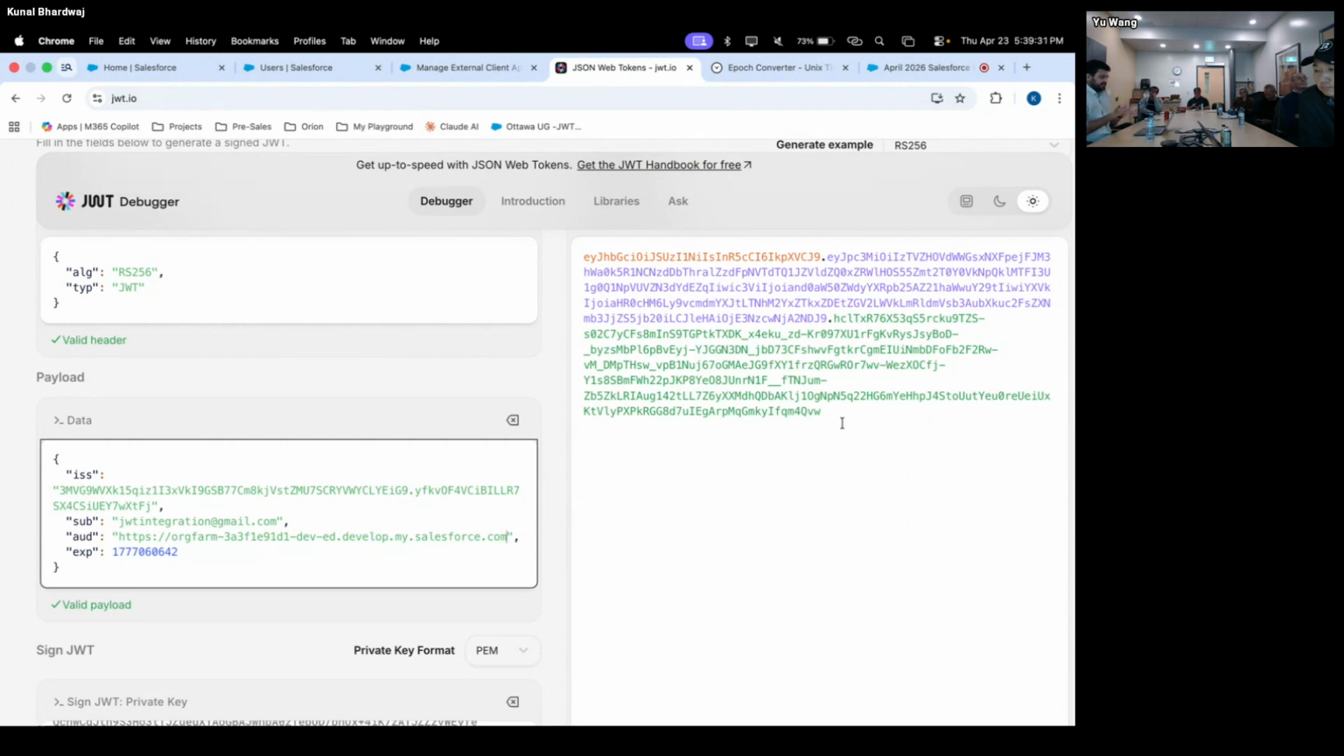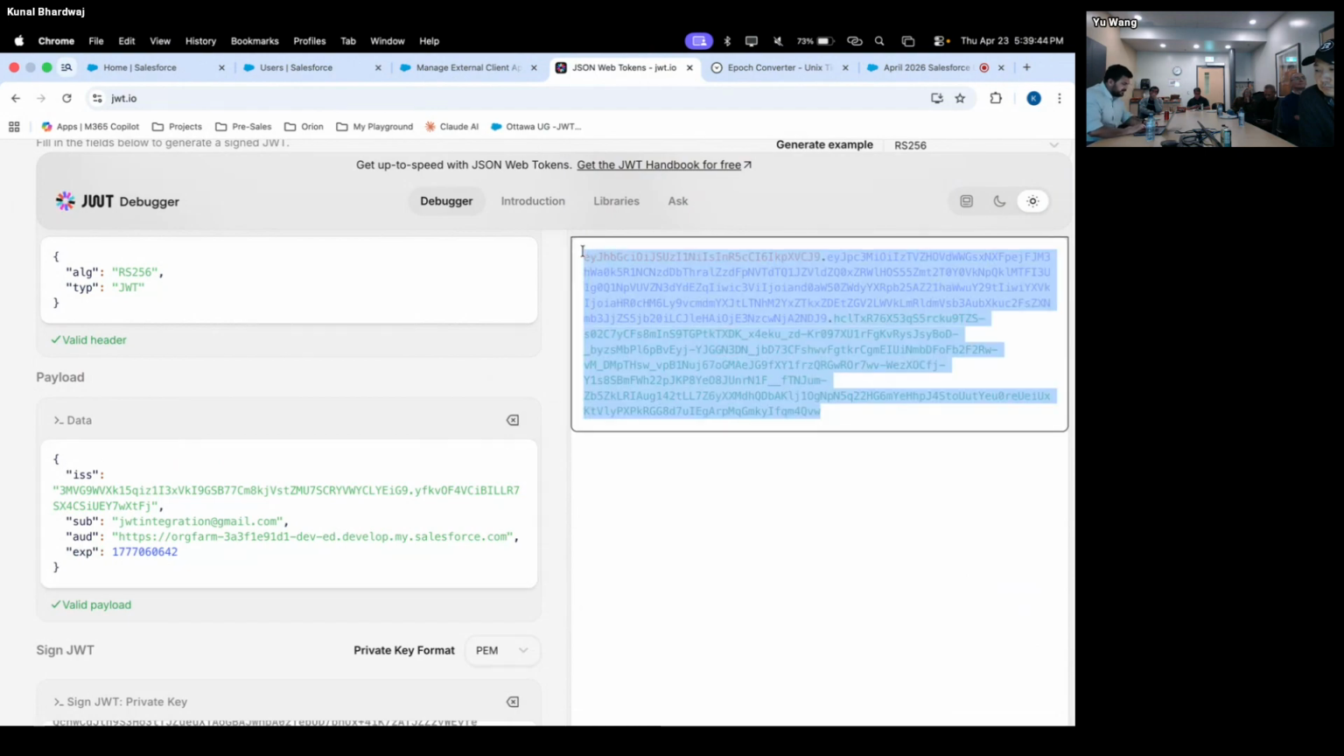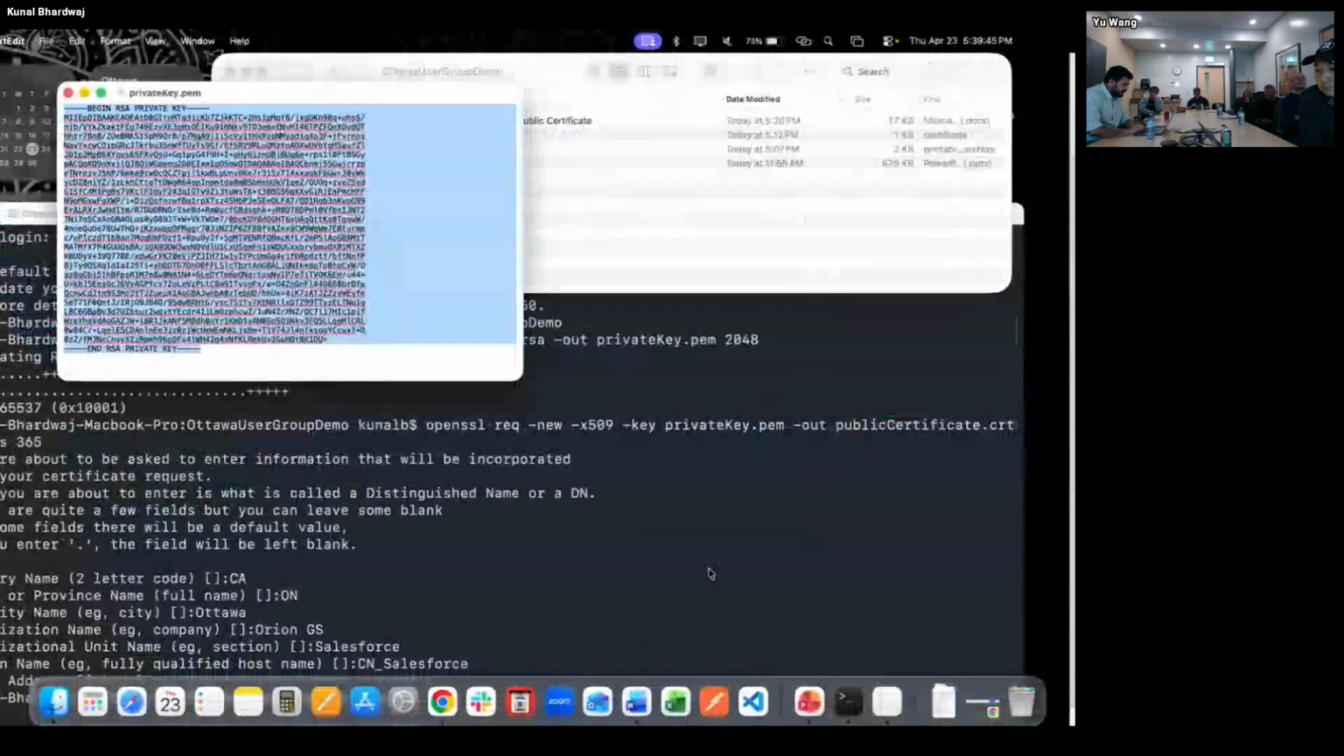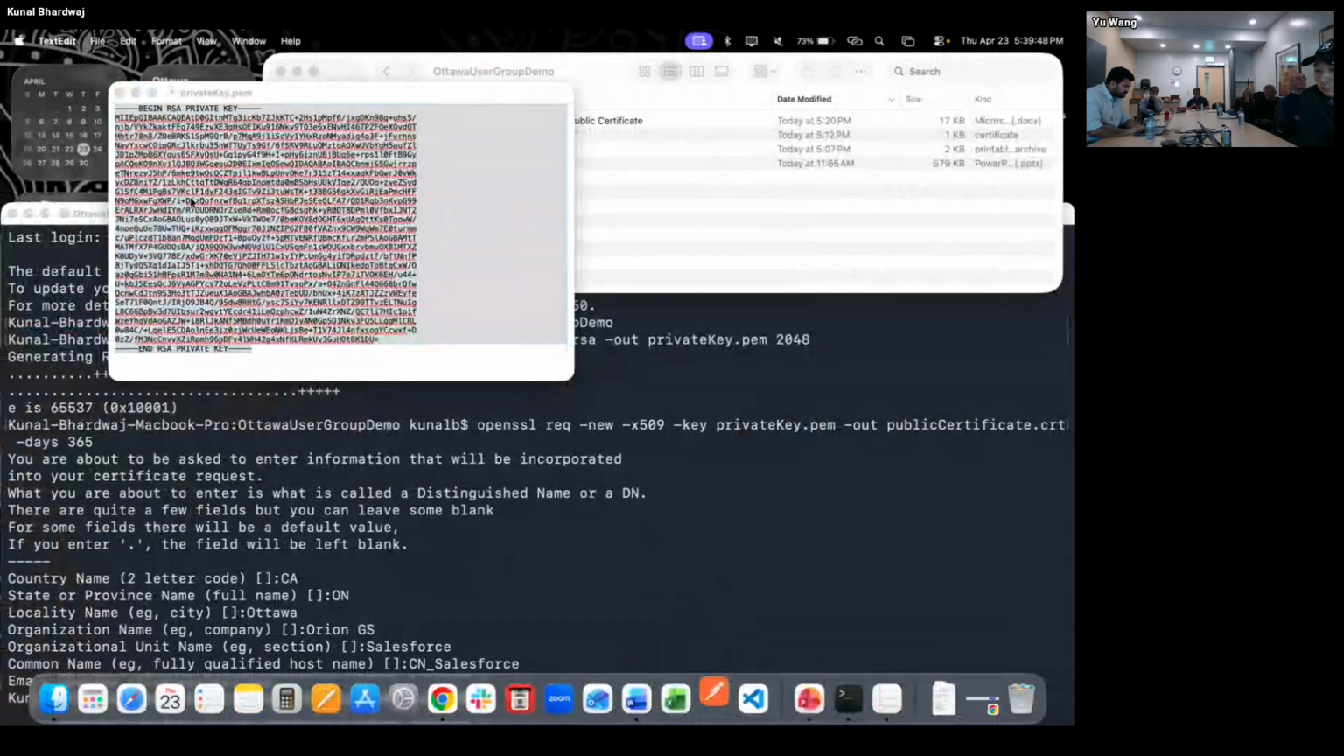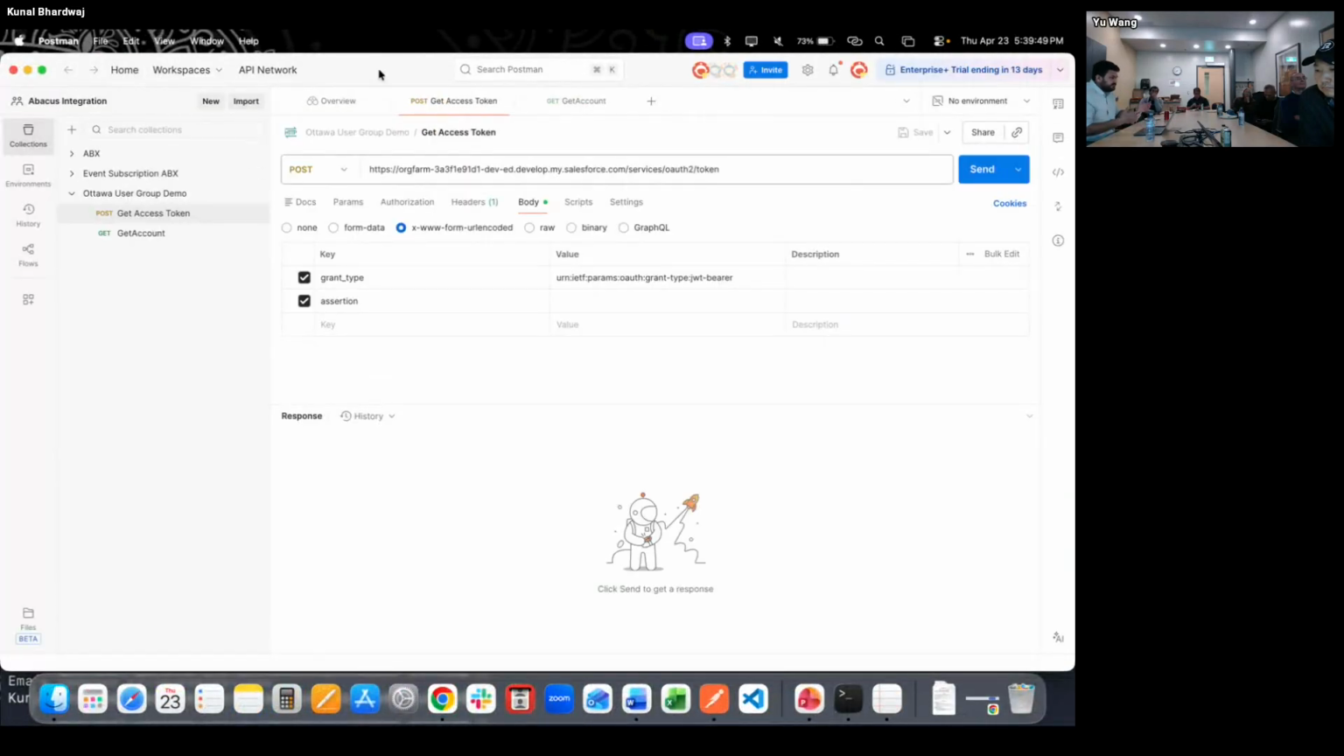Okay, so we created the private key and public key. We set up the connected app. We created the JSON web token. Now it's time to actually connect. So I'm going to go into Postman, and I'm going to copy this. I'm going to open Postman. And Postman is basically my external app, which is trying to connect to Salesforce. So first things first, I'm trying to get the access token.